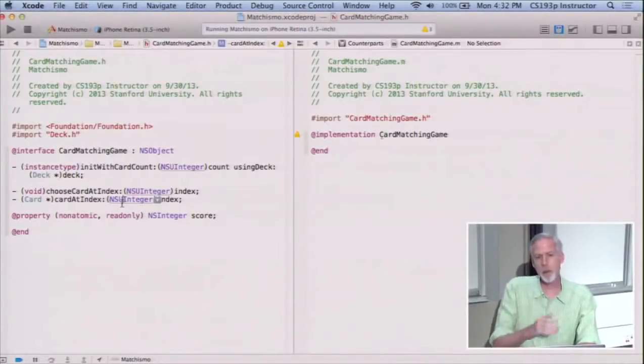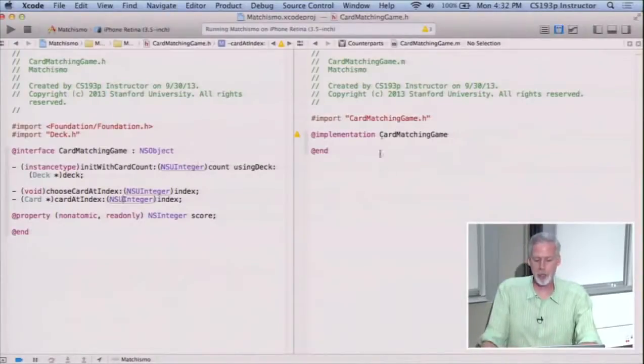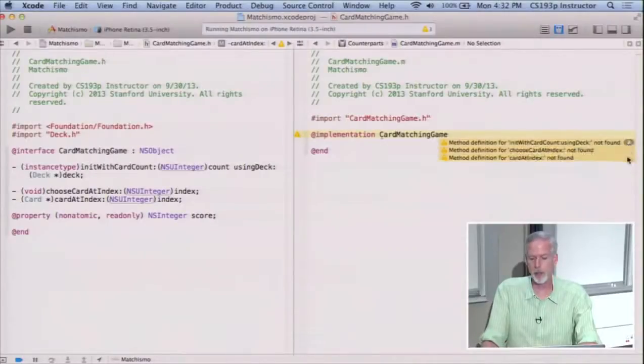All right, so that's my public API. Now before I go and do my implementation over here, you can see that I got this warning right here. And what's this warning saying? It's saying, there's actually 3 of them. You can click on this little 3, by the way. It's saying you have not implemented these 3 methods that you made public. So that's a good warning. I need to go do that.